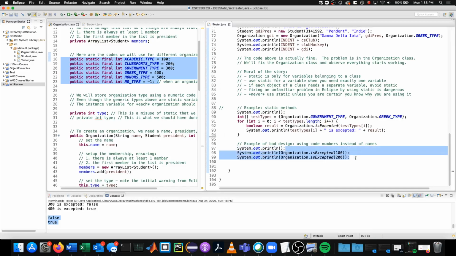But these two lines of code, lines 98 and 99, are examples of bad design. Because if someone else were to look at my code later and they see Organization.isAccepted and they see the number 100, there is no meaning tied to that. There's no reason why they would say 100 is accepted false. What does that even mean? But if we do Organization.ACADEMIC_TYPE, then future people who look at my code will now be able to go in there and see, okay, so I want to see if there's an exception for academic type organizations. Okay, so now I know what you're checking for.